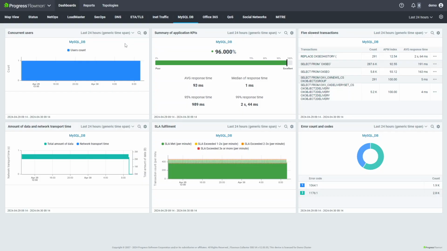All the metrics are also available as a time series data. This helps to understand how a particular metric evolved over time and how various metrics correlate between each other. A good example is the number of concurrent users.